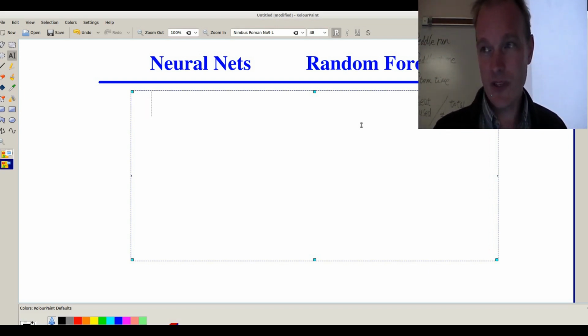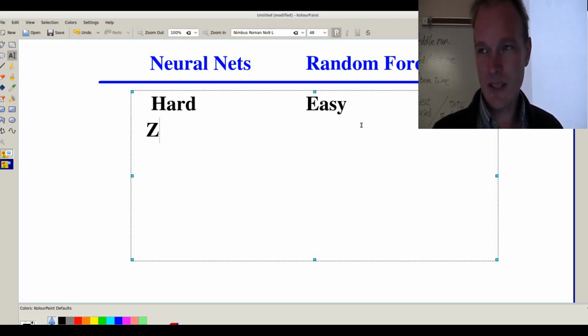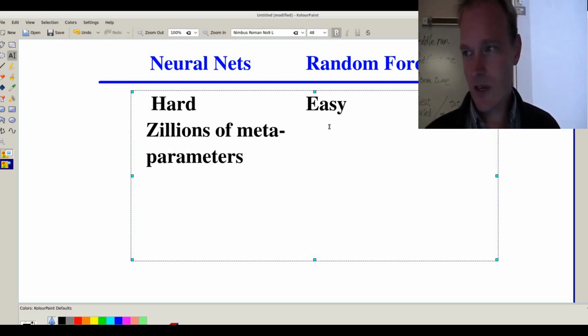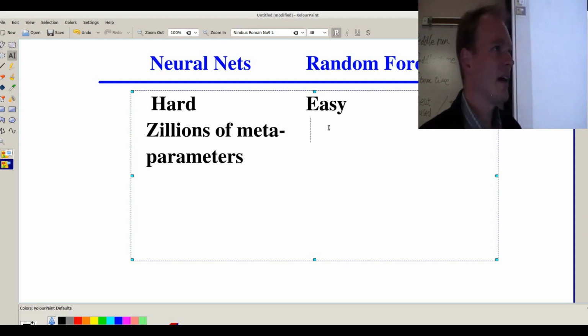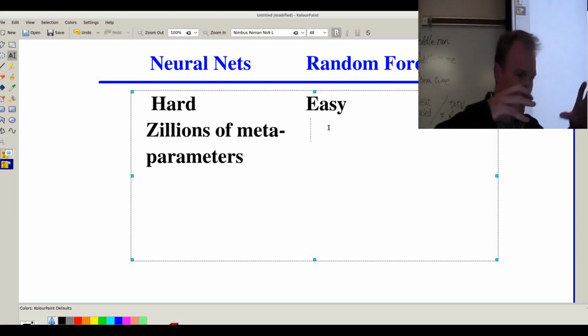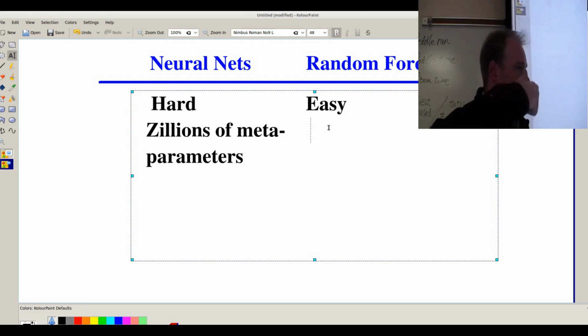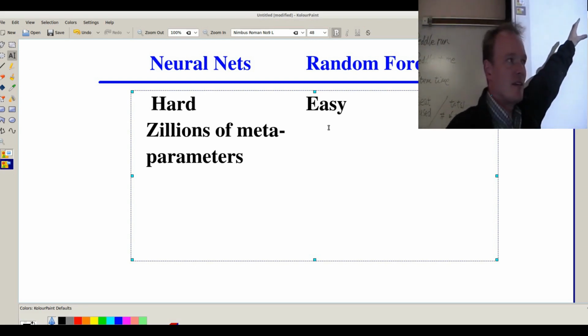Here are some properties. Neural nets are hard. Random forest is easy. By which I mean neural nets have zillions of meta parameters, because you've got to tune the width of your neural net, the height of your neural network, the number of layers, the number of units in every layer, your learning rate, your momentum term, a lot of things, right?